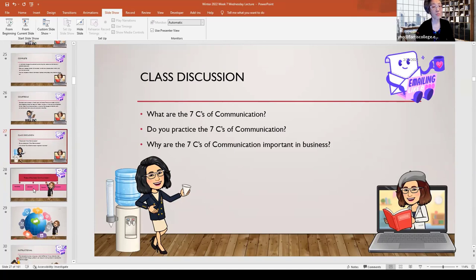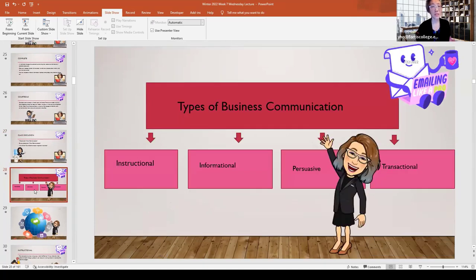All right, so different kinds of purpose of writing. The types of business communication and their purposes are: instructional, informational, persuasive, and transactional. Instructional is very similar to technical writing, in which you're telling someone how to do something. Informational means that you're informing someone of the status of your report or your job or your company, what your company does. Persuasive is the most familiar one.